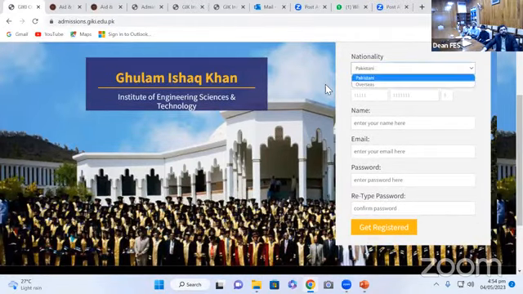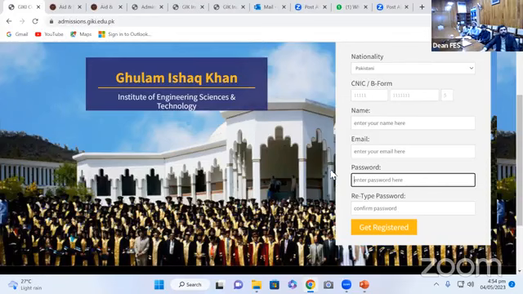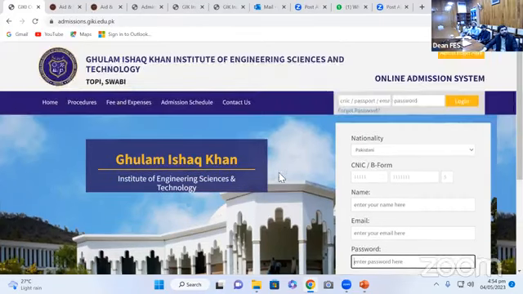So here you need to fill out a basic form. Make sure you are giving information which is factually true, because this is very important information, especially your email and all related information, because GIK will respond to you using the information provided. I have already made an account here, so I'll show you.